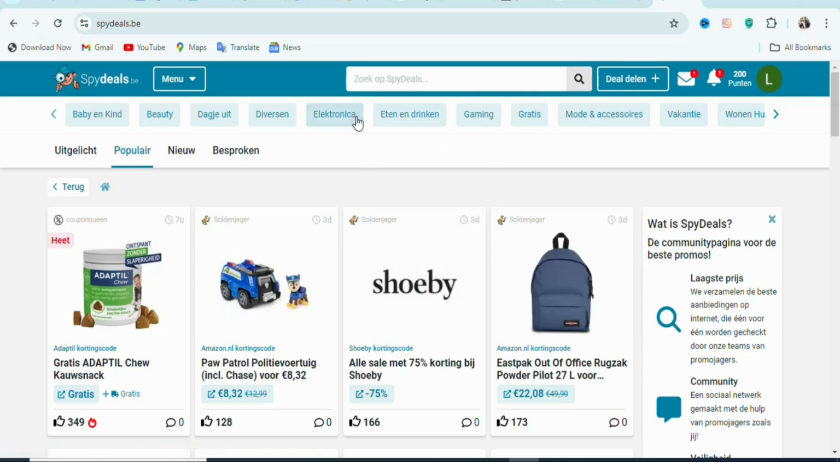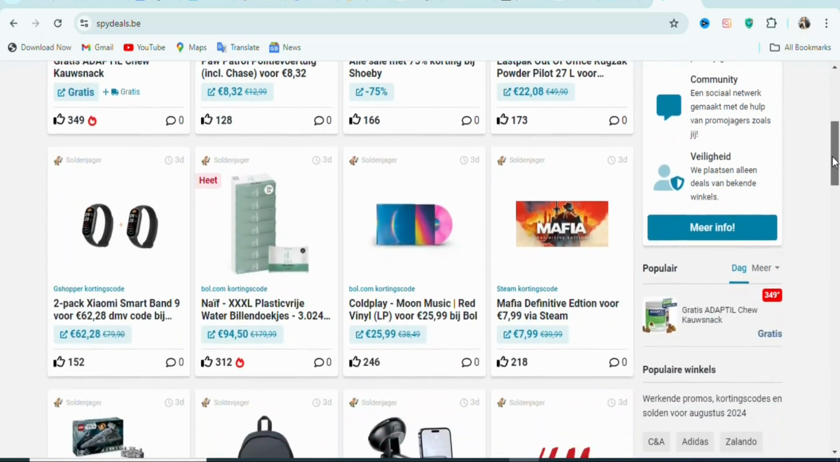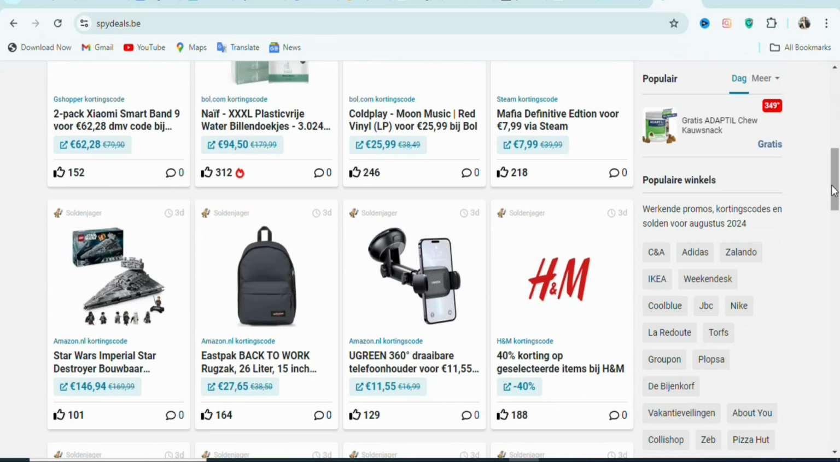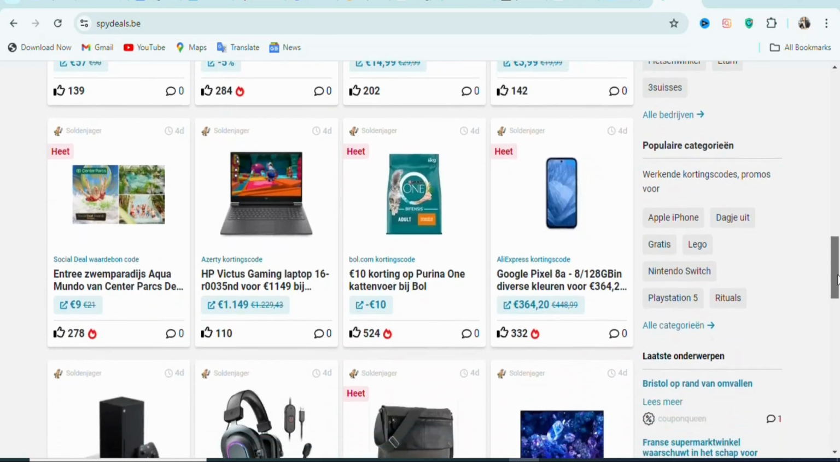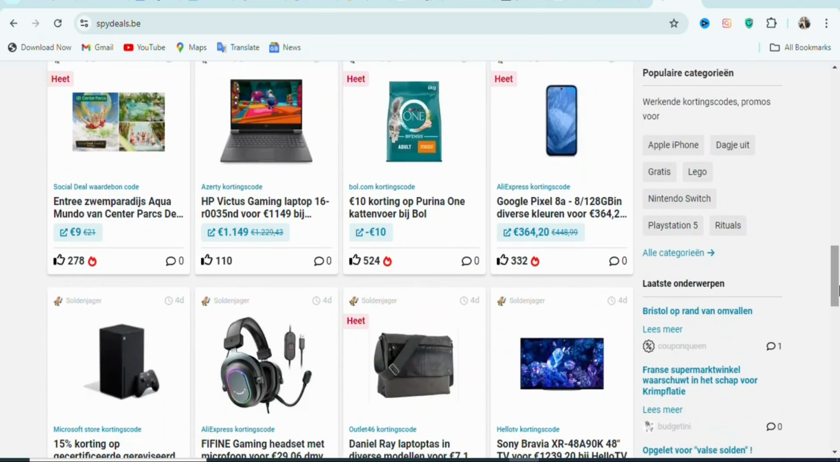You can see the text on the website is in Dutch. So if you post something on this platform, you are posting to people who live in Belgium. You can see a whole lot of different items that people have posted onto this platform. Most of these items are getting likes. It means a lot of people use this website to get items for free. Other people also use this website to buy items at a discount.